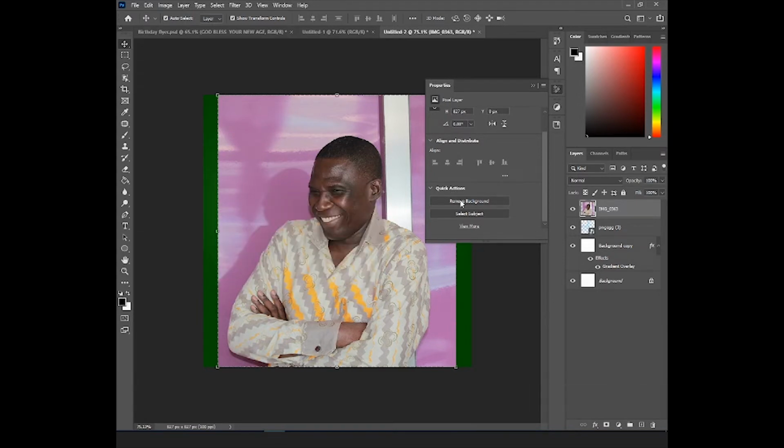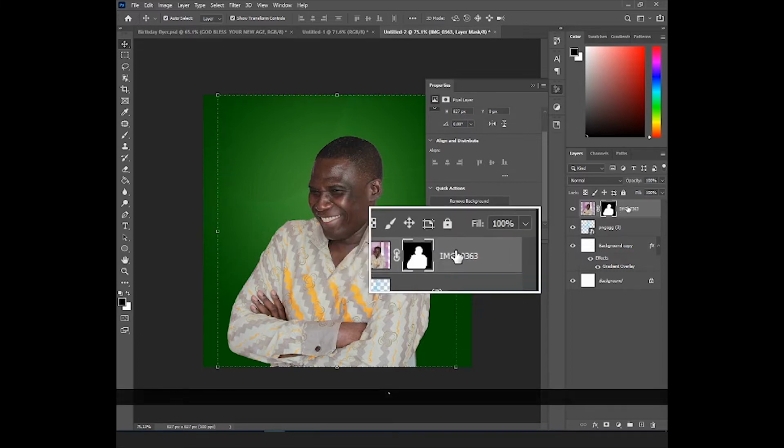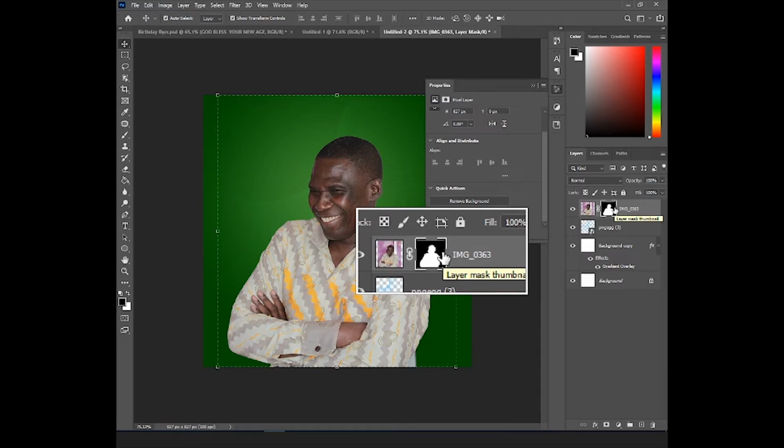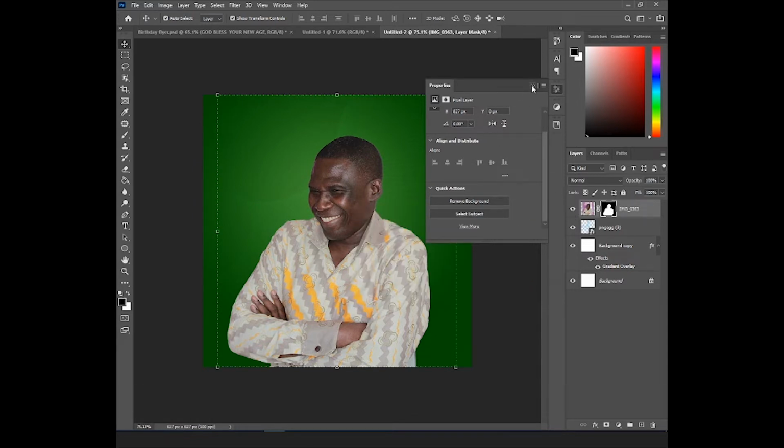So when you click on it, Photoshop is going to remove the background for us. So let's click on it and see what will happen. Wow, this is really amazing. You see that Photoshop has been able to remove the background and has created the layer mask, which we can also further fine tune in these edges if you would like to, but it is okay for this.